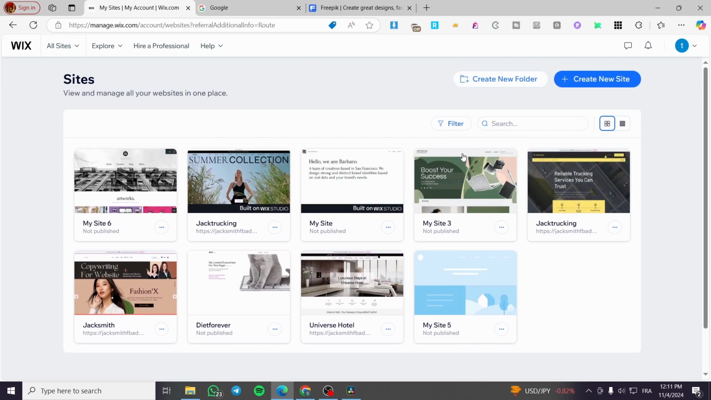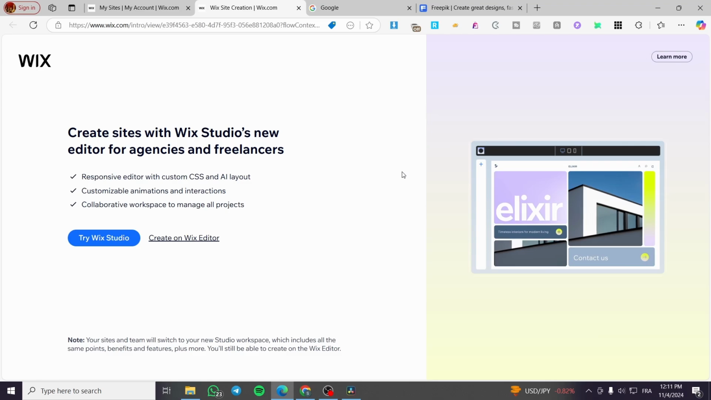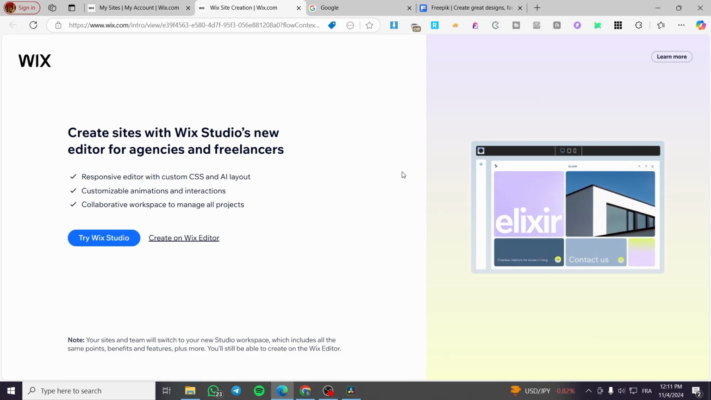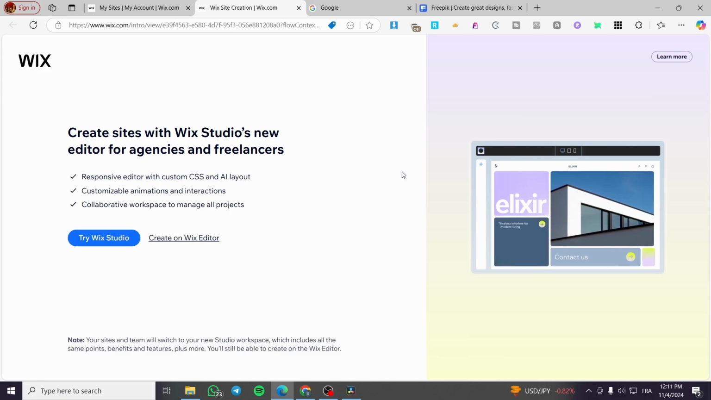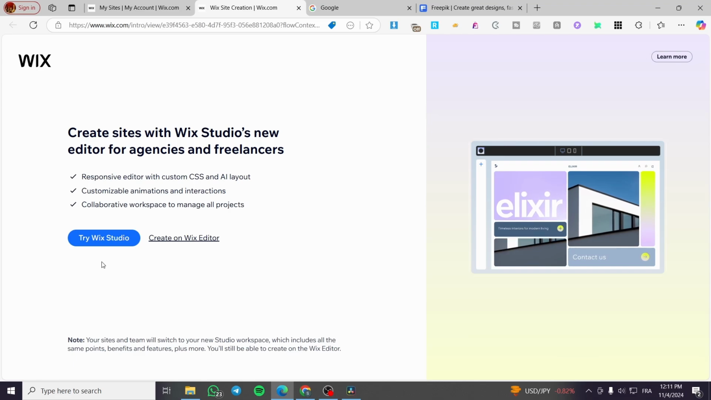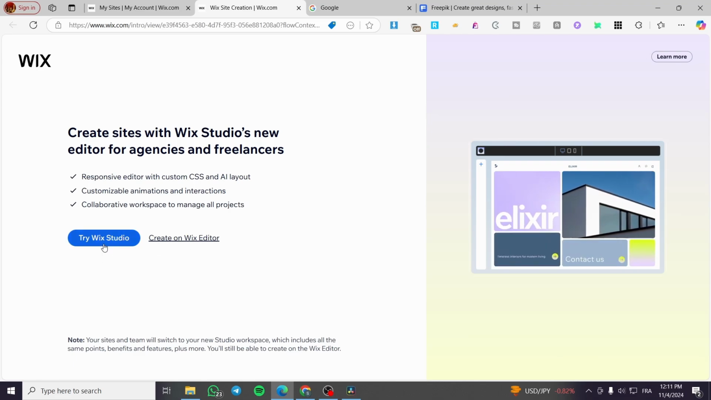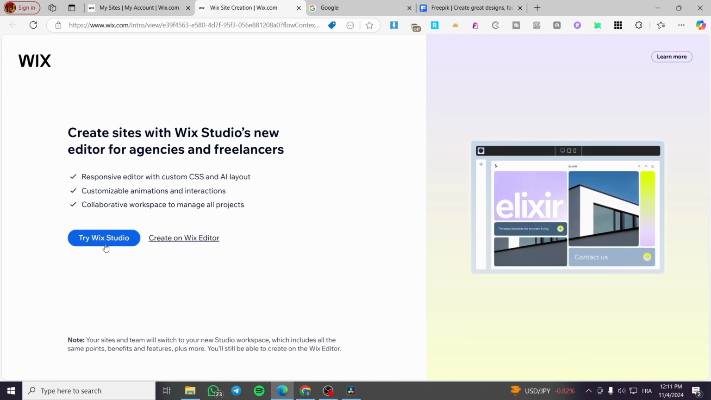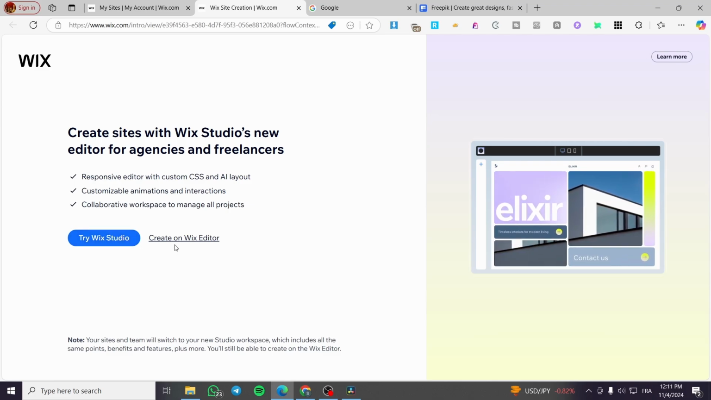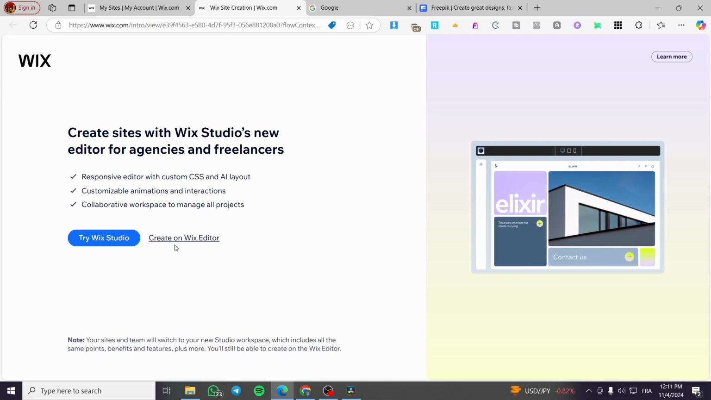In case that you are going to be a new member on Wix, you're going to get this page. So obviously I have clicked on create new site, and this is the page that will face you if you are a first time comer to Wix and you have already created an account. So you are going to get here two choices. Either you are going to try the Wix Studio to create your website, and this is a very professional way to do that, or you can go ahead and create on the standard Wix editor.